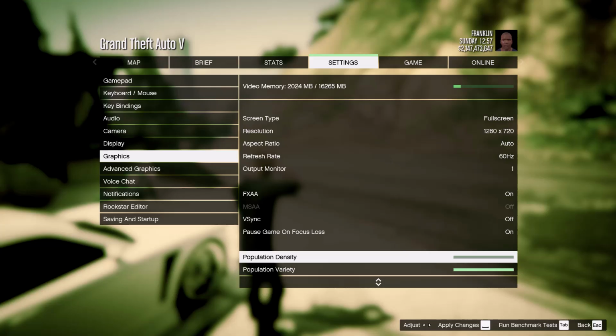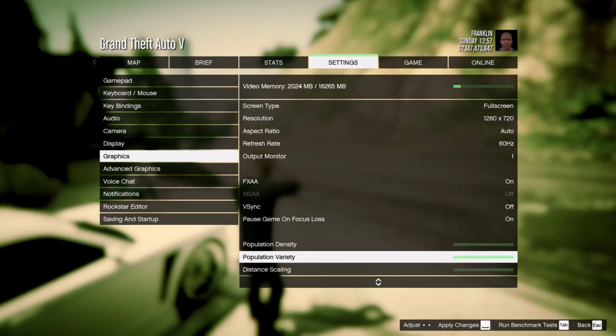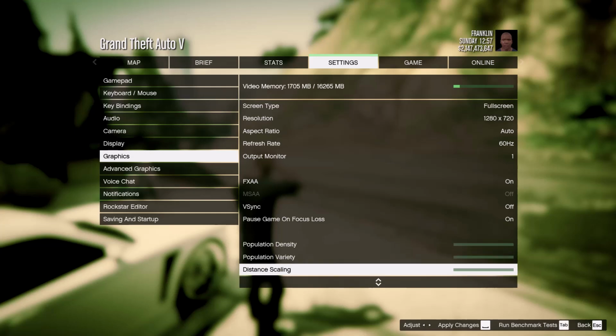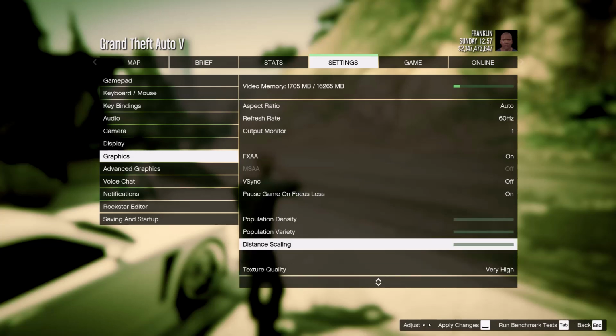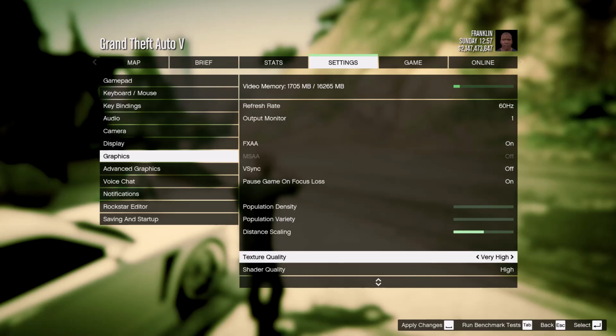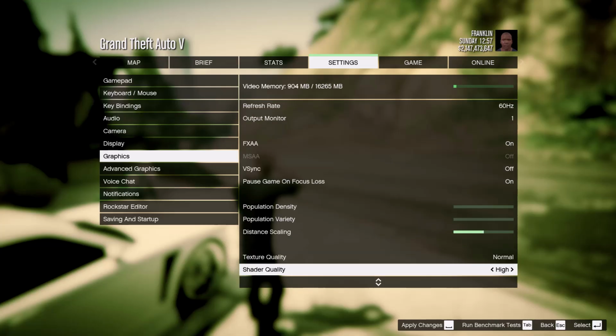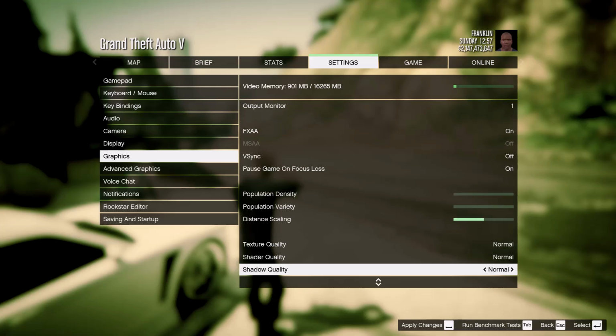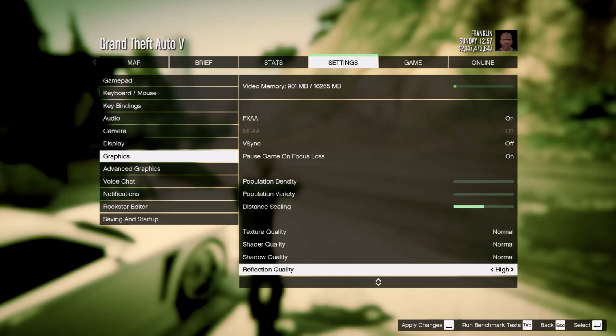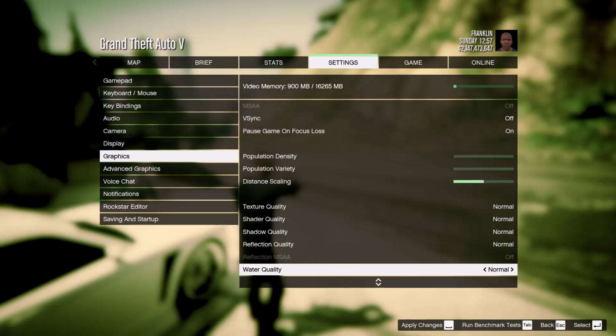Population density set it to low, and population variety set it to low, and distance scaling set it to half. Texture quality set it to normal. Shaders quality set it to normal, shadow quality normal, reflection quality normal, water quality normal, and here as you can see MSAA.